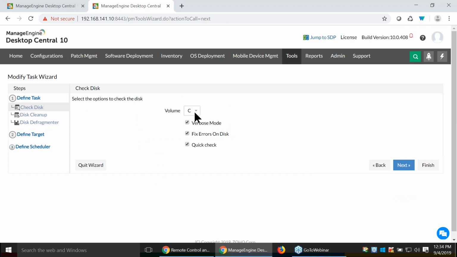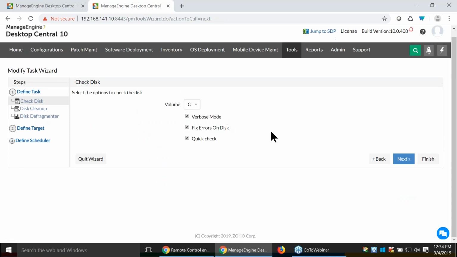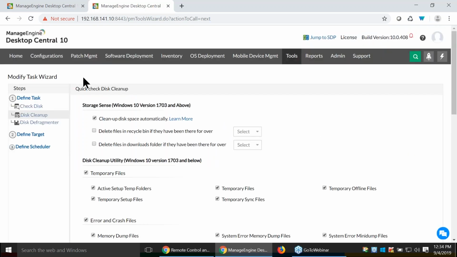And I will select the disk I would like to check upon, and then I'll also perform a quick check. I'll choose if I would like to perform a quick check, and I'll also choose to fix the errors in the disk. And moving forward, I'd configure the cleanup settings to clean up the unwanted or temporary or cache files in my target computer, which will effectively increase the working speed of the computer.